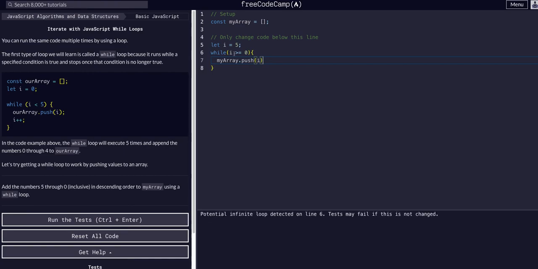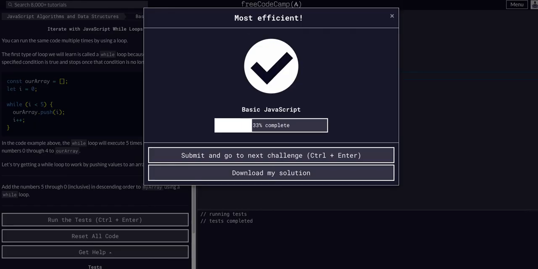So the first run of this, it will push 5 into it, and then we want i to change to 4, so we'll say i minus minus. So then it'll push 4, and then 3, and then 2, and then 1, and then 0, and then the 0 will be in there, and i will become negative 1, which will make this condition no longer true, which will then exit the loop without pushing negative 1 into it. So that's all we should have to do for this one.